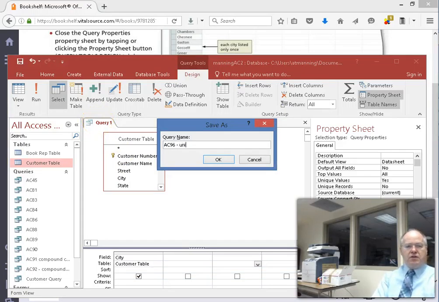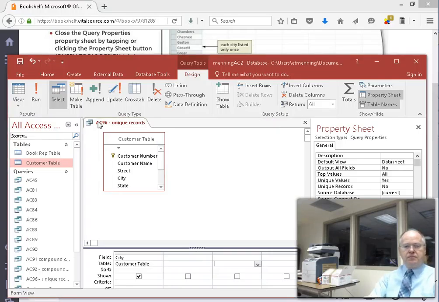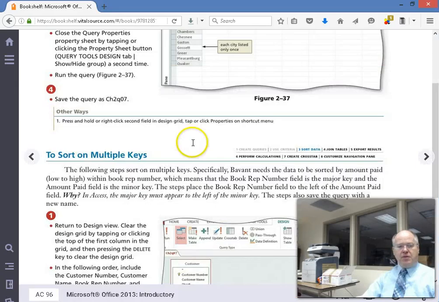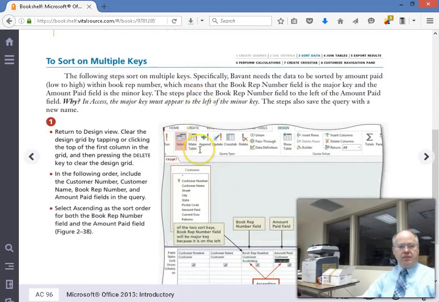What was it? Oh, unique records. Sometimes that's useful, especially if you want to count how many customers from a particular area code or a particular zip code. You could just get how many zip codes you have.